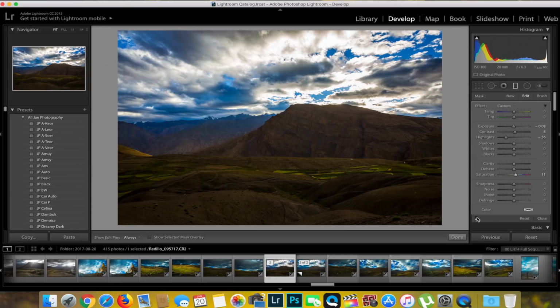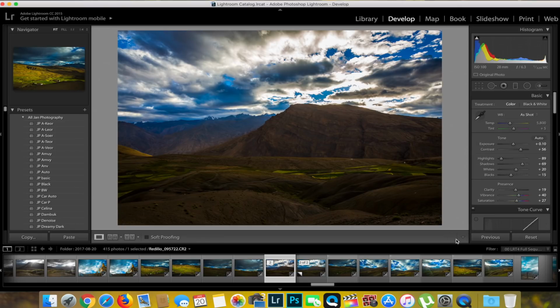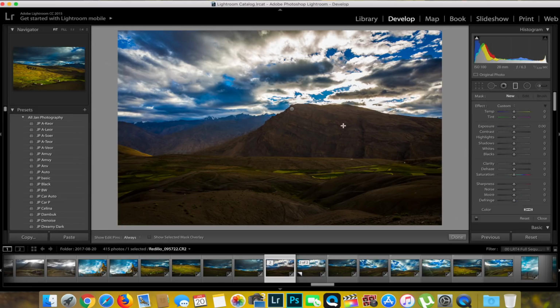So now to check what your gradient filter has done, just toggle it off. So this is before and this is after. So you can see the difference already. So what I'll do is just add a bit of shadows into the clouds here. So this is the first gradient tool. So this is something I did with the skies.